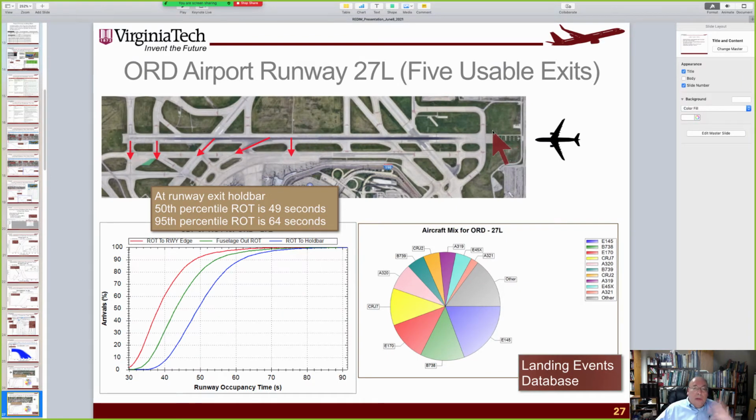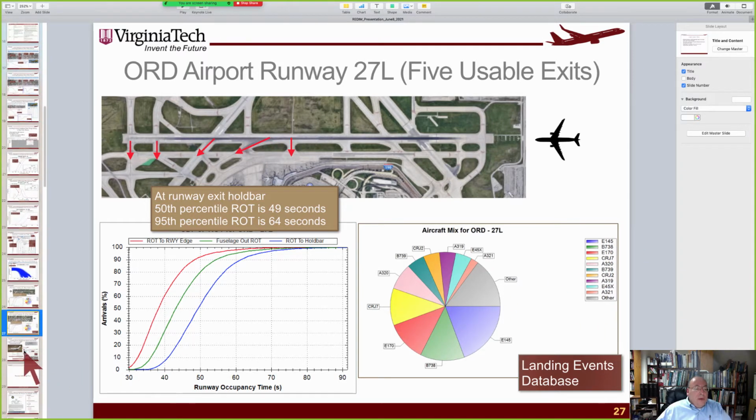Now, if I go to another runway at O'Hare, 27 left, it is a little bit longer runway, but has a lot more exits. You can see that now the 95th percentile value has dropped to about 64 seconds. So for a given facility, you can very easily identify what sort of performance you can get out of the runway exits that you have at your airport. And you also get to know exactly the aircraft fleet mix. This fleet mix is not only reported in a pie chart, but you also get a table on the right-hand side of that pie chart reported by the model.